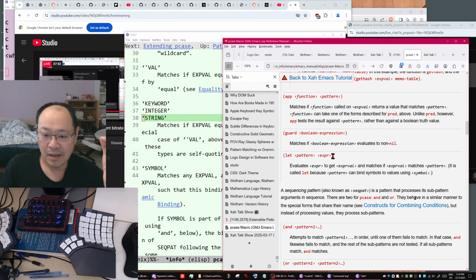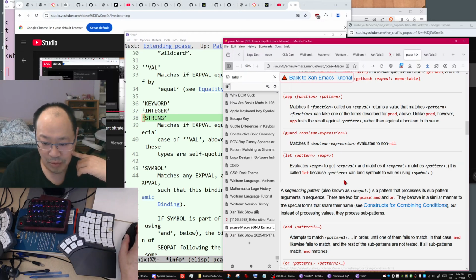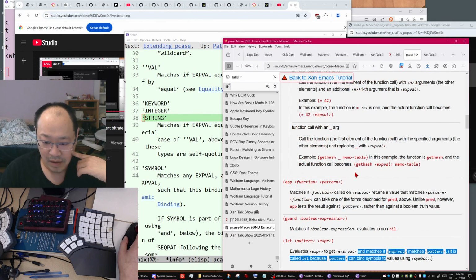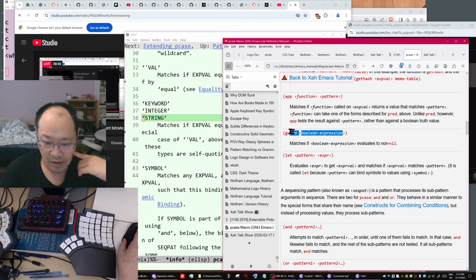So this let is a pattern. Evaluate expression to get that, and matches if expression var matches pattern. Okay, what does this mean? Evaluate expression. It is called let because pattern can bind symbols. Okay, I don't understand. Now this guard is basically a condition. Guard matches if the Boolean expression evaluates to true.